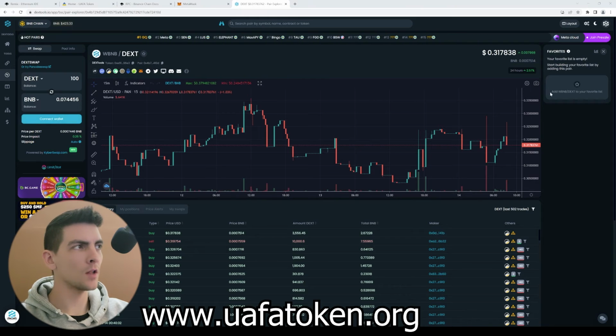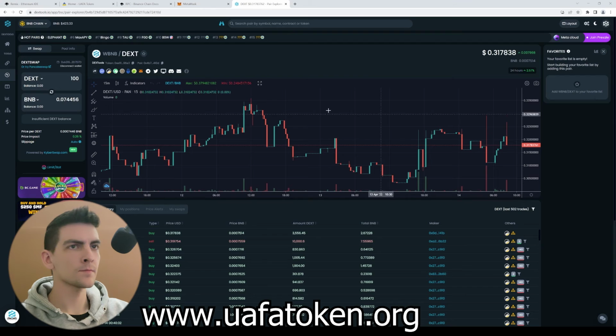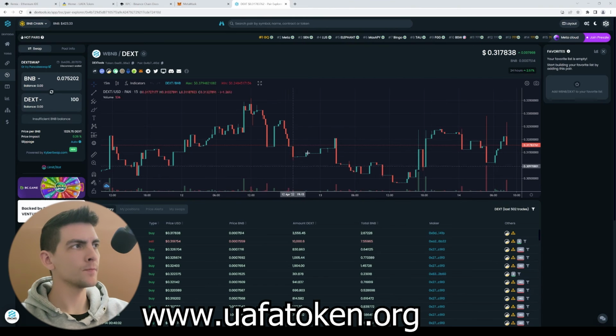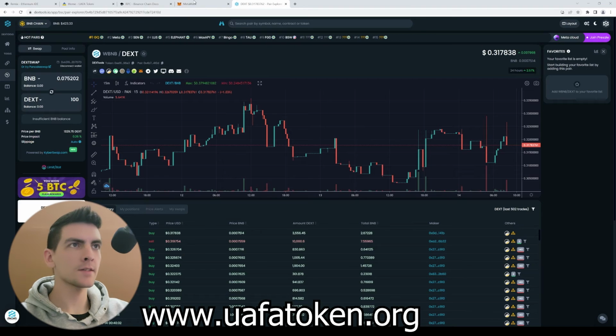You just need to connect your wallet, and you connect, and now the wallet's connected. Now, obviously, it's telling me we don't have any of this. Same with this, we don't have any Binance coin, so we can't trade at all. But if we did, we'd be able to trade it. And that's how you use MetaMask.